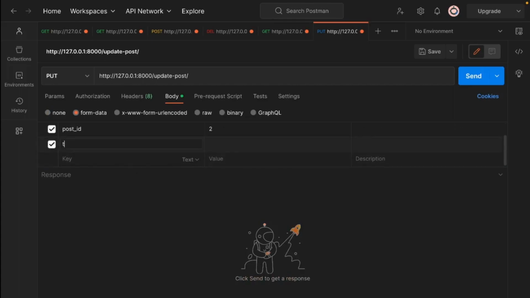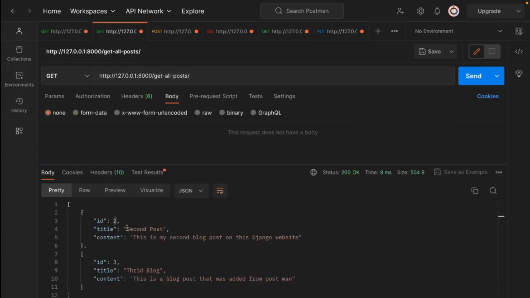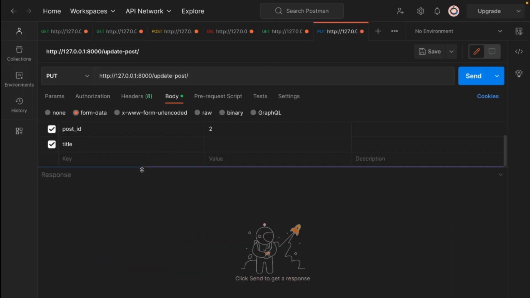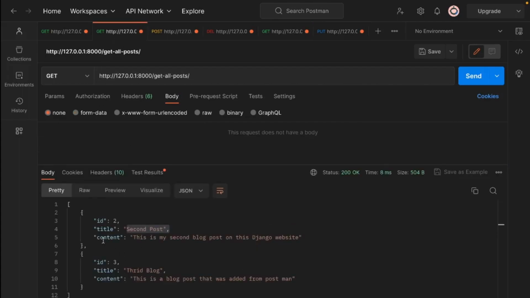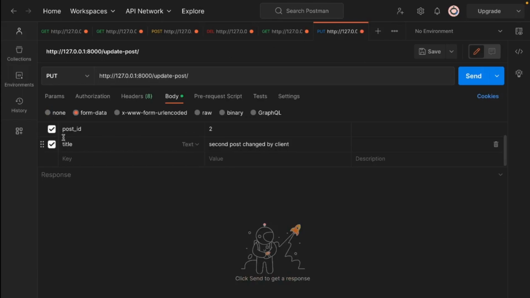And then the title, which we also want to change, we're going to change this from, let's say, second post to, let's say, second post changed by client. And then we're also going to change the content of this post. So I'm going to pass in content here, and I am going to say the content of this blog has been changed from Postman.